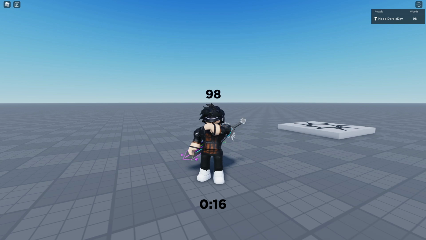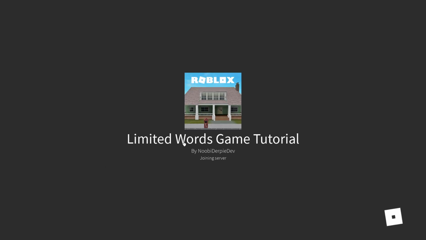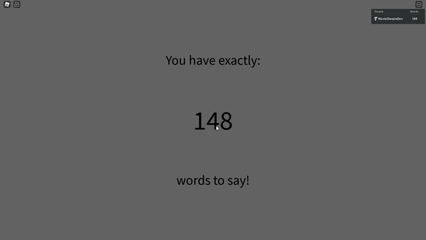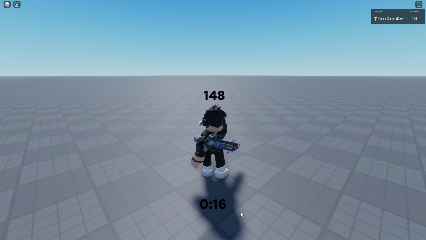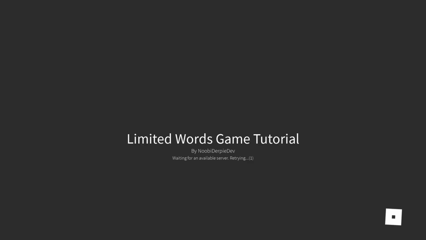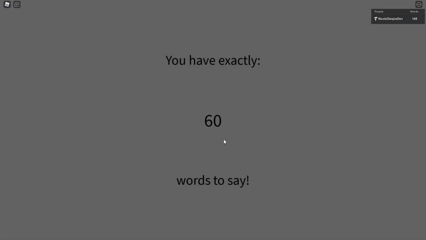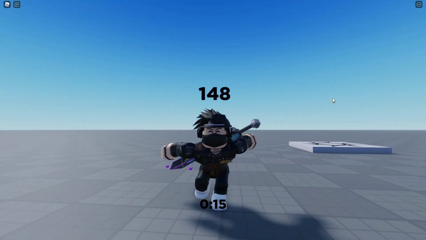Let's try out the last thing, let's try data saving, okay? Let's do it right now. As you can see, I have 98 words at the moment, so let's rejoin. So now we're joining back again. I should get 98 words, so let's see. And boom, 148 words. What this means is that when I left, I got another batch of words, okay? So that's what happened. So let's leave immediately, like right now. I got 10 seconds, let's do this. So I should have 148 words or 198 words. So let's see. And I have 148 words. As you can see, data saving works. So this is a really cool way of making a limited words game just for your friends or for everybody.